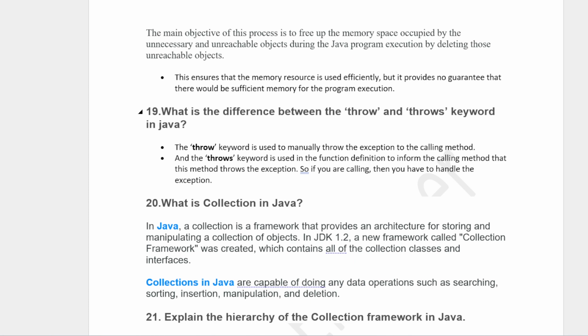So let's start with: what is a collection? Basically, collection is a framework in Java which is used for storing and manipulating a collection of objects. This is the main definition. And what is inside the collection? Collection contains classes and interfaces.